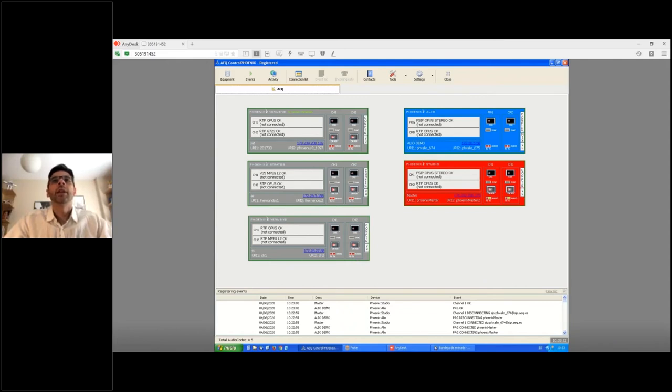As you can see, we have different colors for the units. This is a feature we have in the software. We can color the codecs individually or by device type in order to locate them more easily.